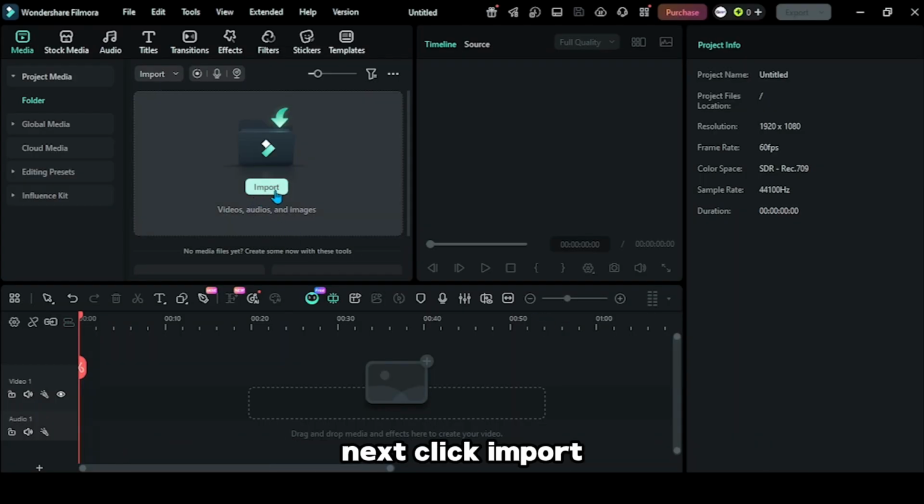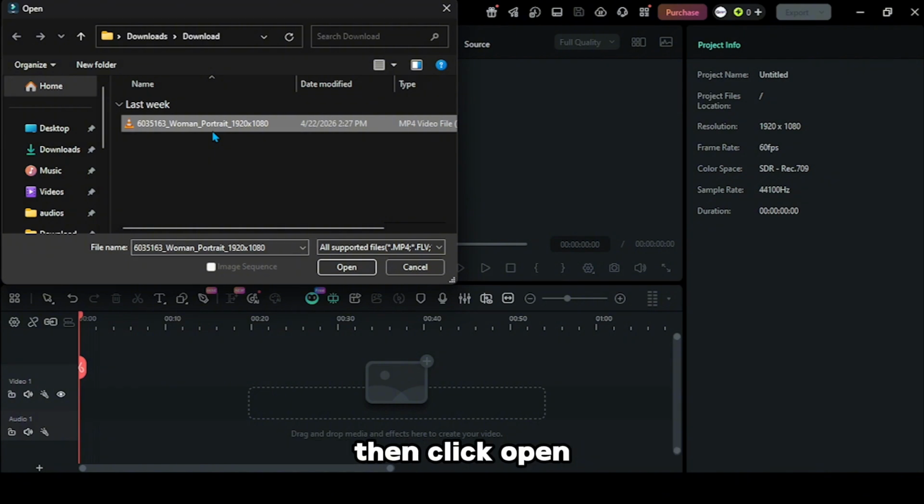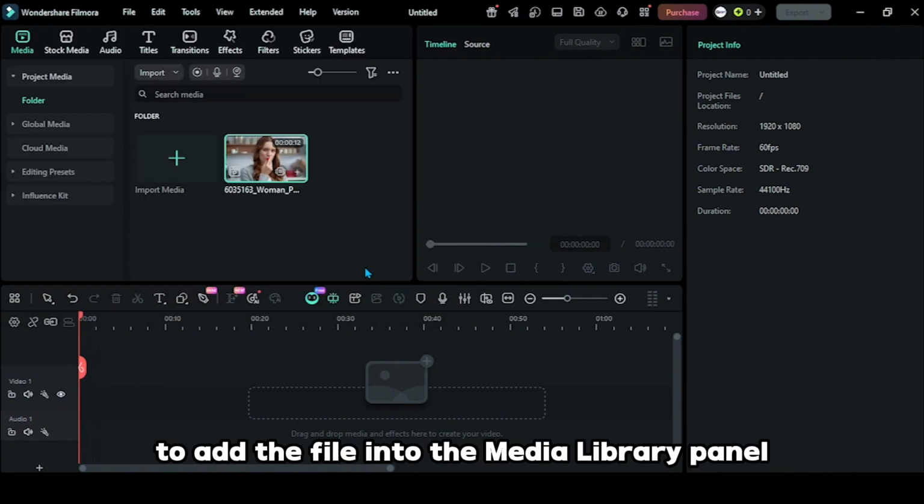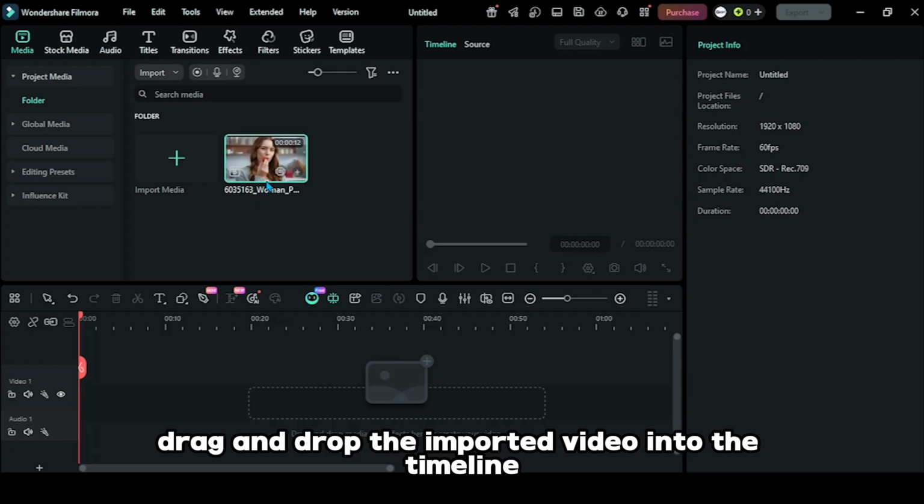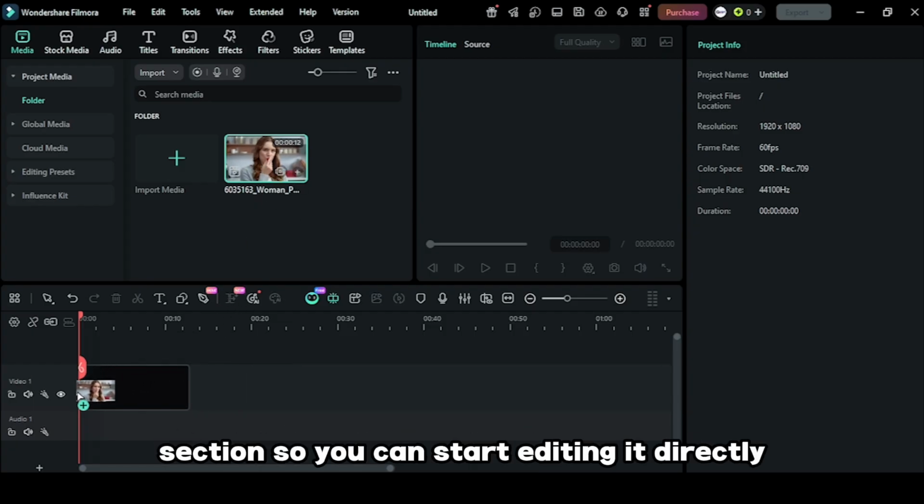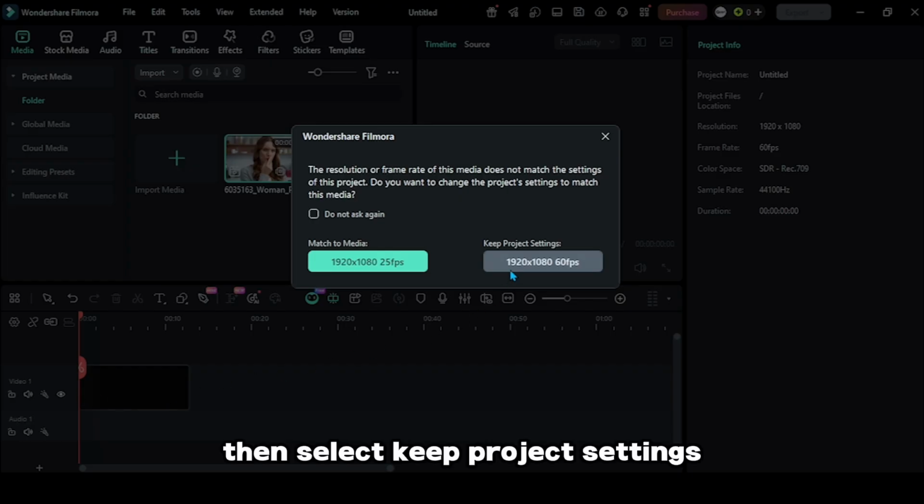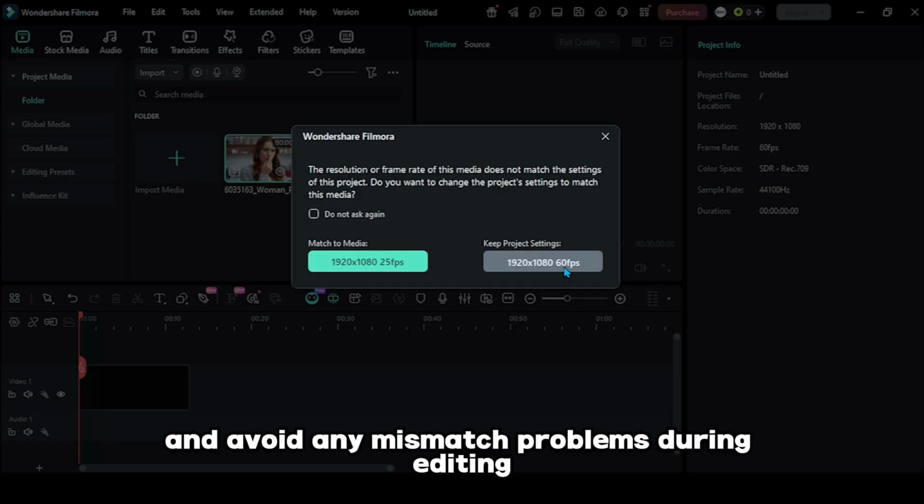Next, click Import. Select the video you want to use, then click Open to add the file into the Media Library panel. Drag and drop the imported video into the timeline section so you can start editing it directly. Then, select Keep Project Settings to match the current project format and avoid any mismatch problems during editing.